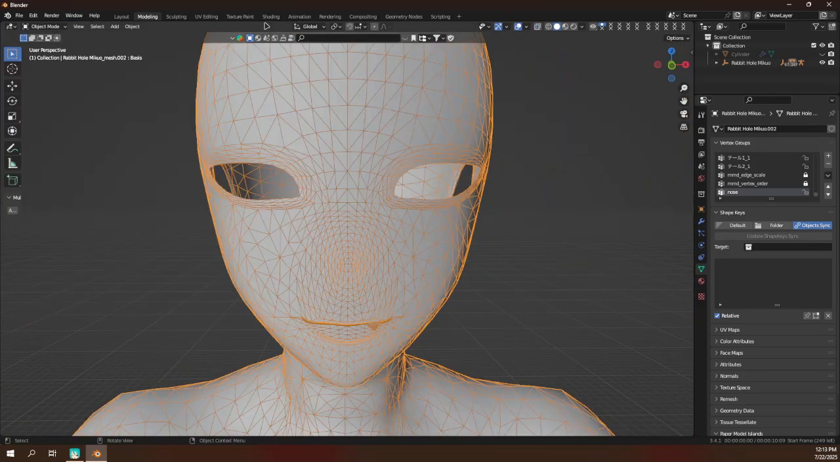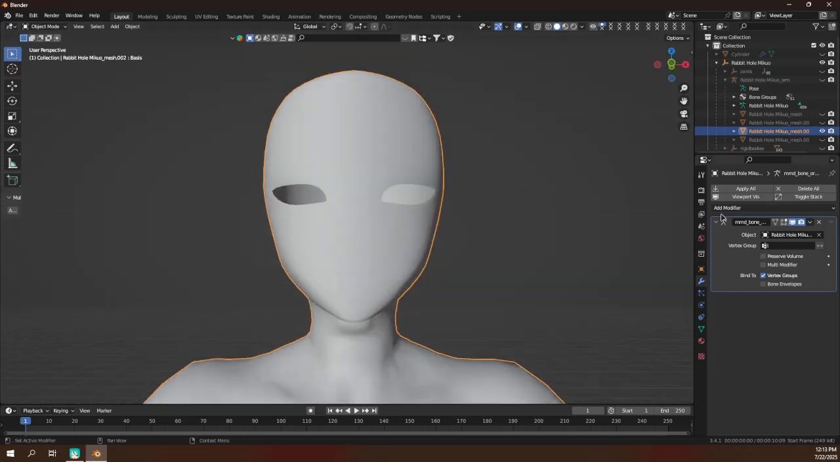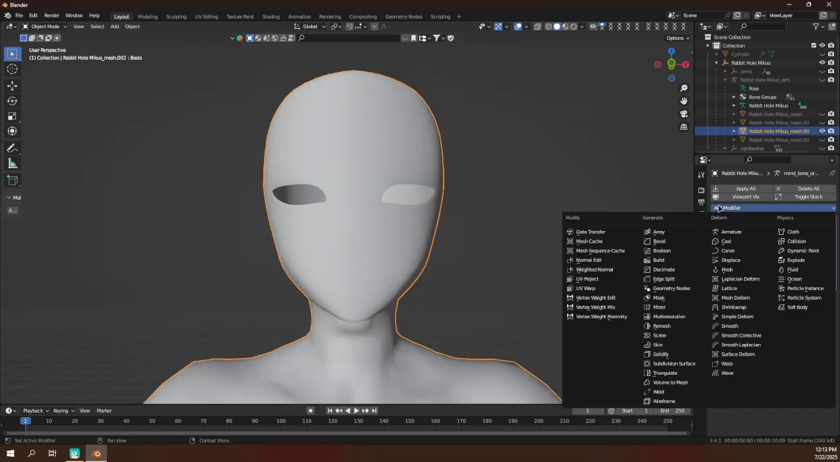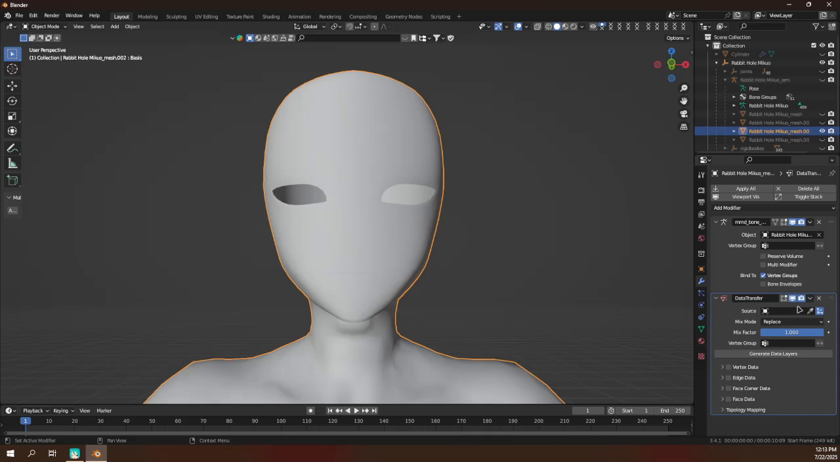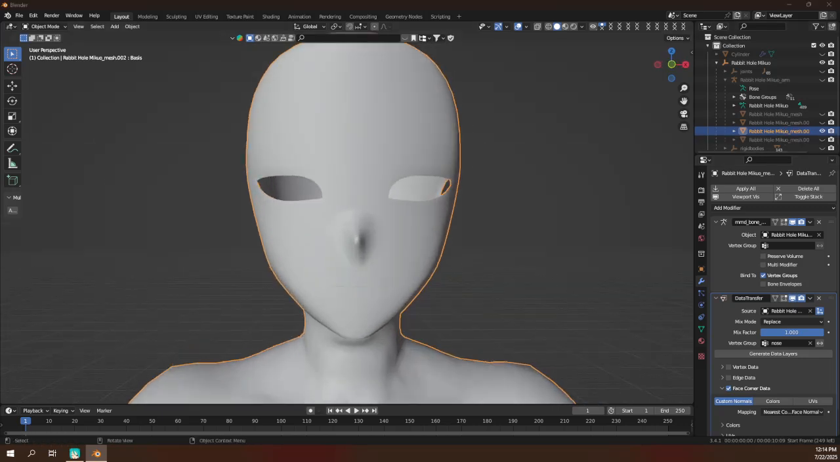So we're going to turn this off. We're going to go back into view mode. Now we are going to go into data transfer again. We're going to make the vertex group nose. Again, face corner data, custom normals, then go to source, one of our faces. Oh my gosh, look, you literally have it now.